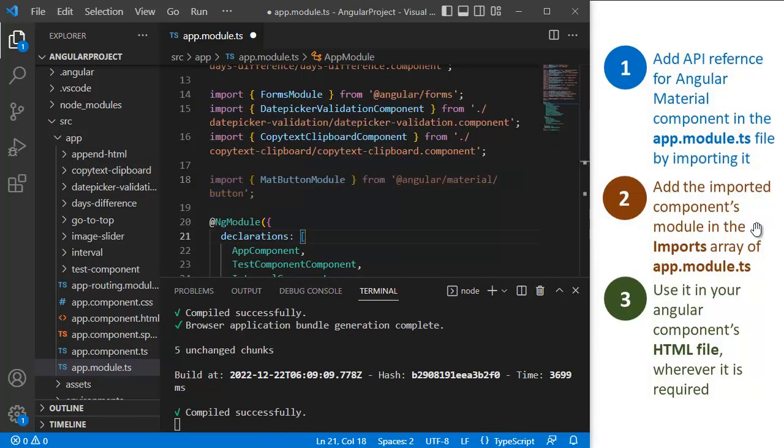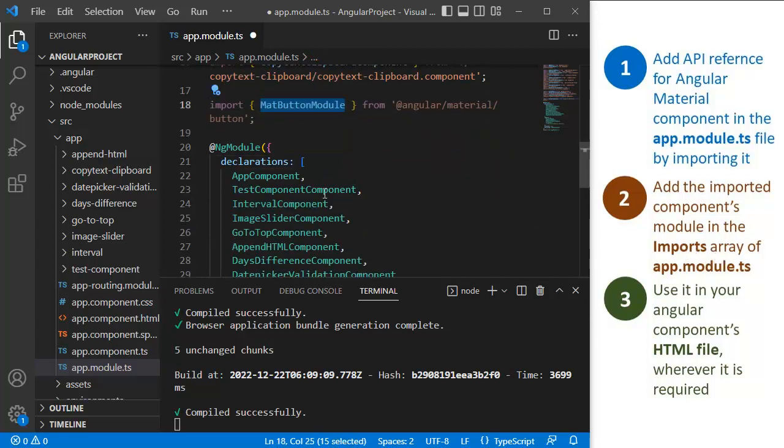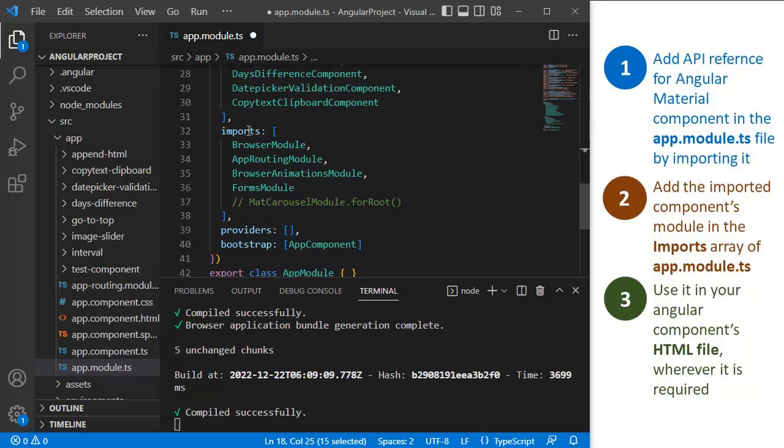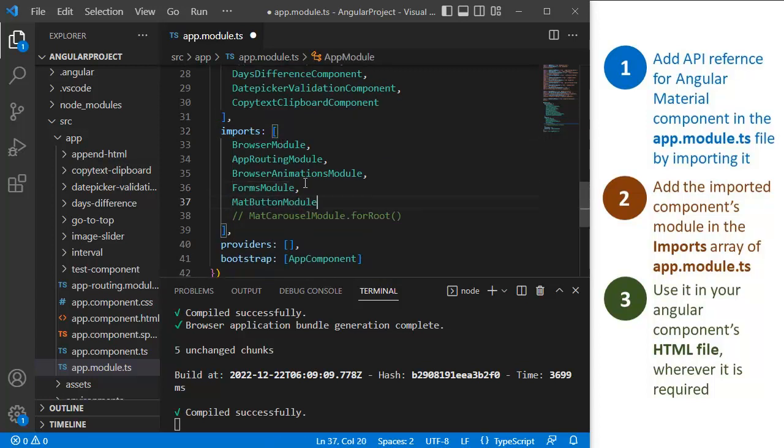The second step is we need to add this one to imports array. So let's copy this module and scroll down. You can see there is an array by name imports. In this one, include the module for button. We are done with two steps. And the third step is we need to use this button in our HTML template file.